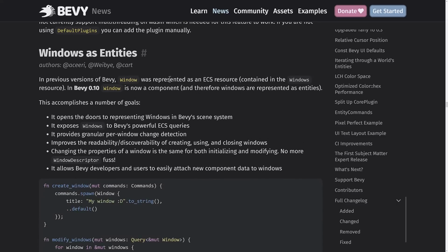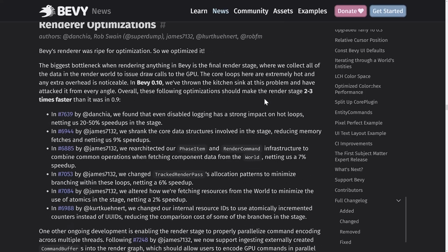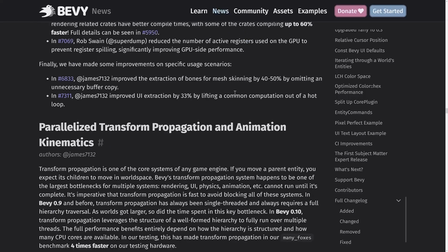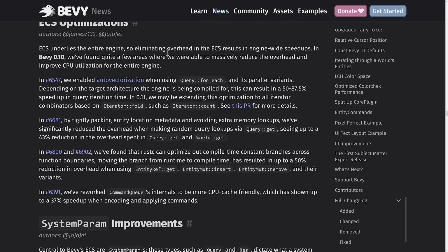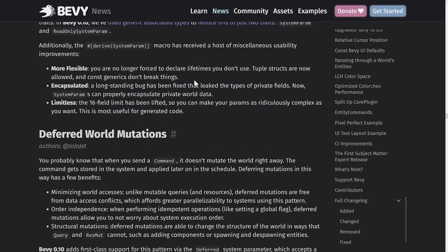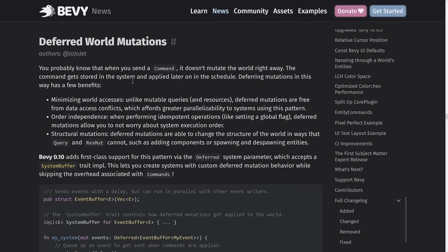In the previous version, window was represented as an ECS resource. In Bevy, window is now a component, and therefore windows are represented as entities. Optimizations to the renderer, parallelized transform propagation and animation kinematics, ECS optimizations, SystemParam improvements, deferred world mutations.